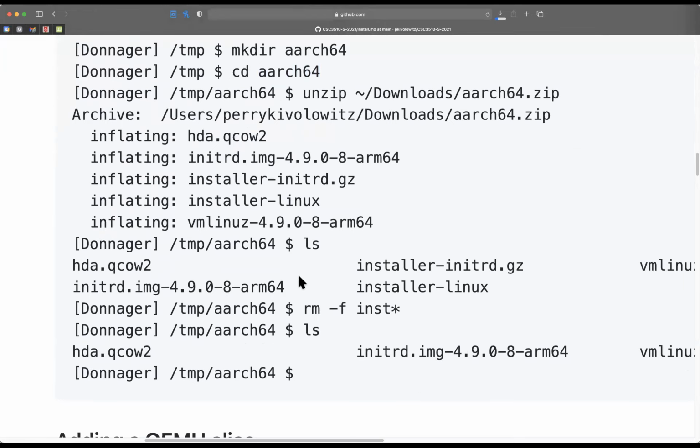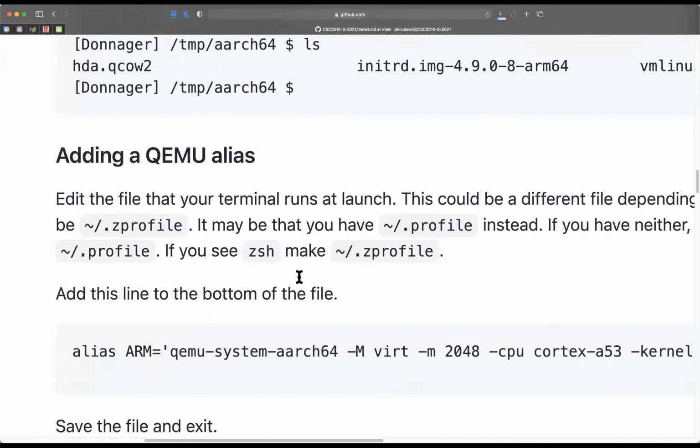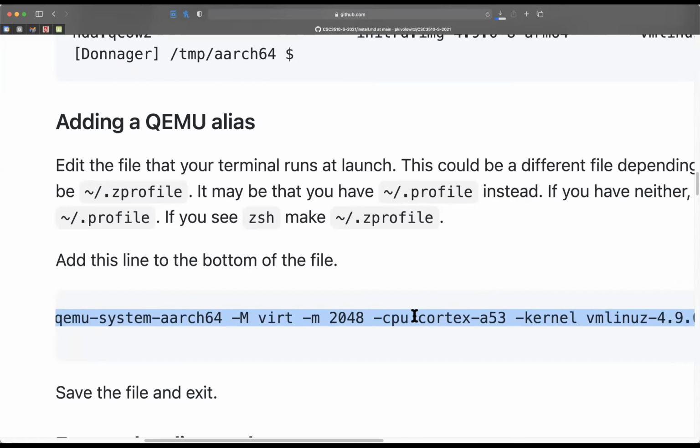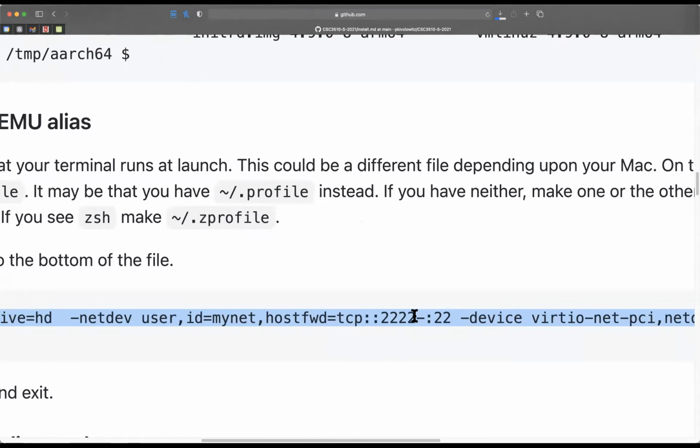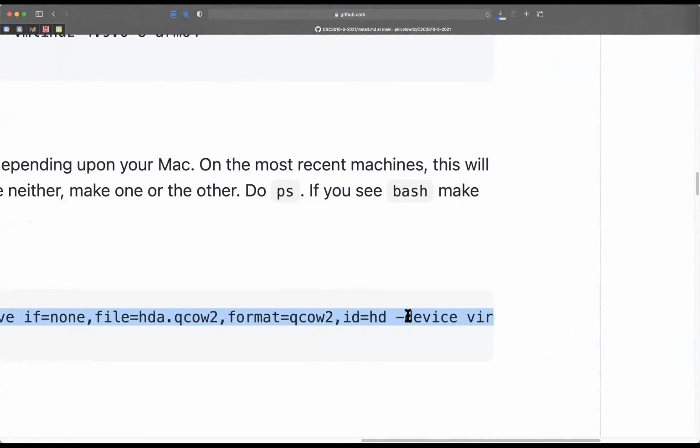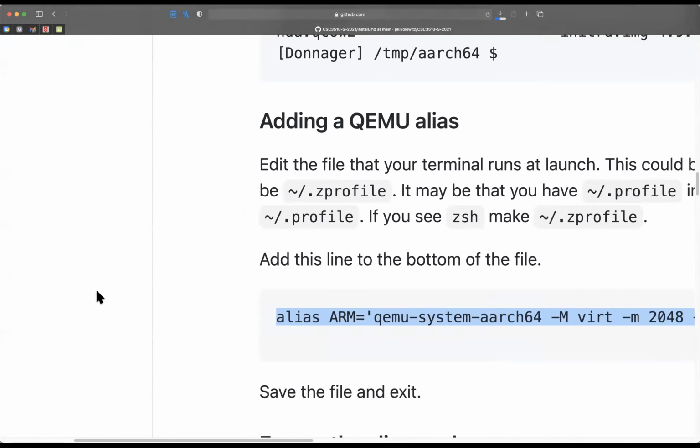All right, so what we're going to do on Windows instead, now let me finish up. You're going to need to create this alias because there are a lot of command line options in order to launch QEMU. It's unlikely that you'll want to type this stuff in each time. So instead, I give you instructions on how to create an alias so that when you type in ARM, you start up the machine.